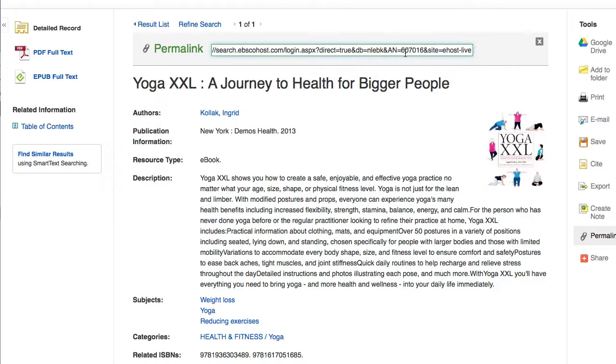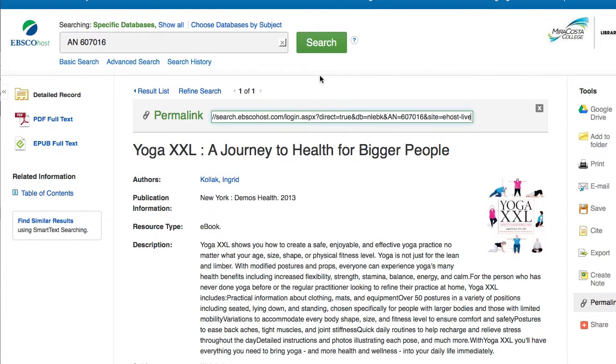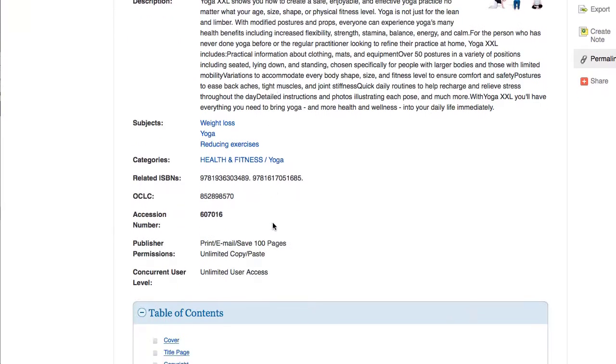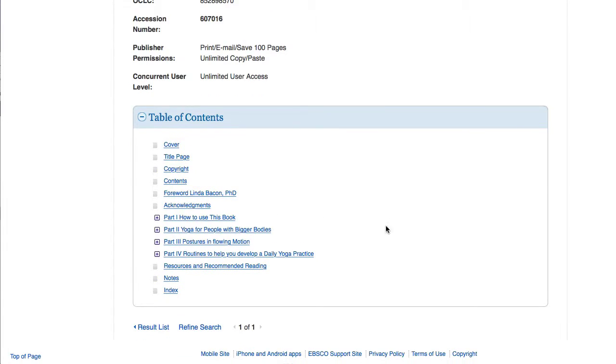I also recommend, if you're going to copy and paste a URL so that you can get back to the book, use this one. Don't use the one that appears in the address bar of your browser. That won't work. That's called a dynamic URL, and that won't work. It only works once. So keep that in mind.